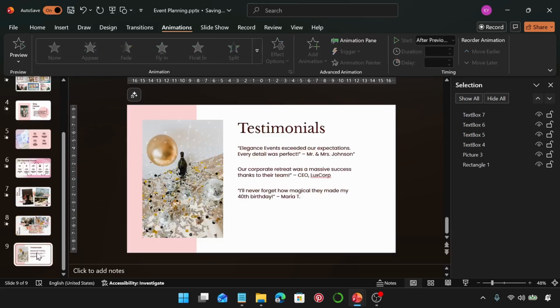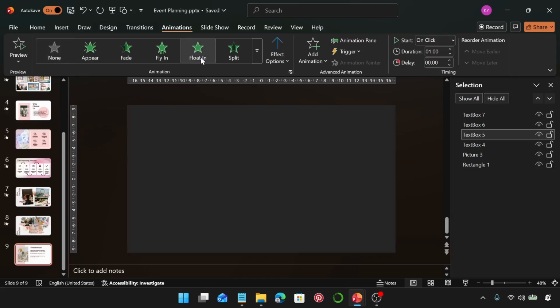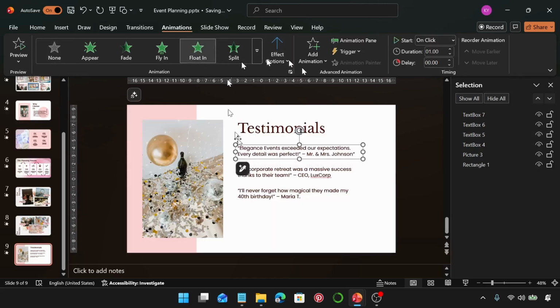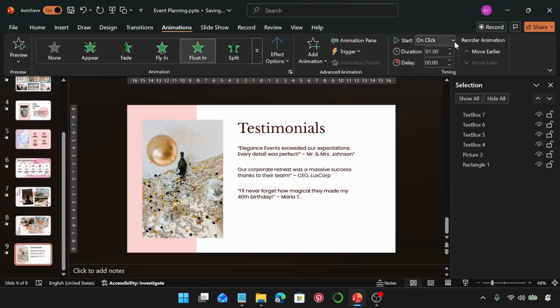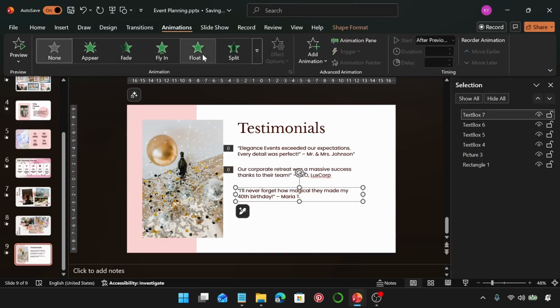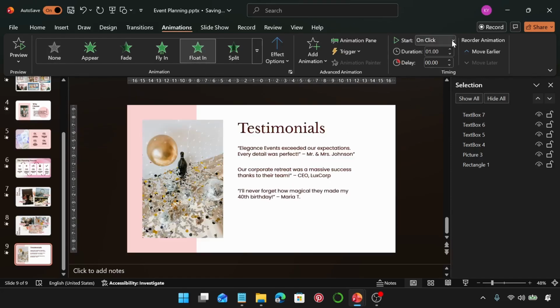Next is slide number 9. We're going to leave the title alone, but we're going to add the effects to our text. So float in is going to come from the top, and this is going to be with previous. This one float in. The start is going to be after previous. We're going to select this one, float in. Start is also going to be after previous.